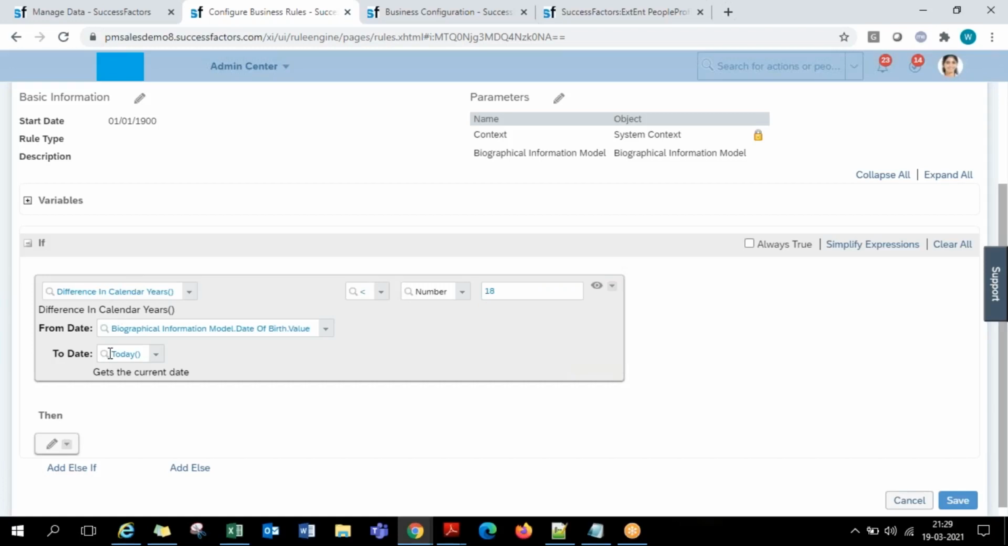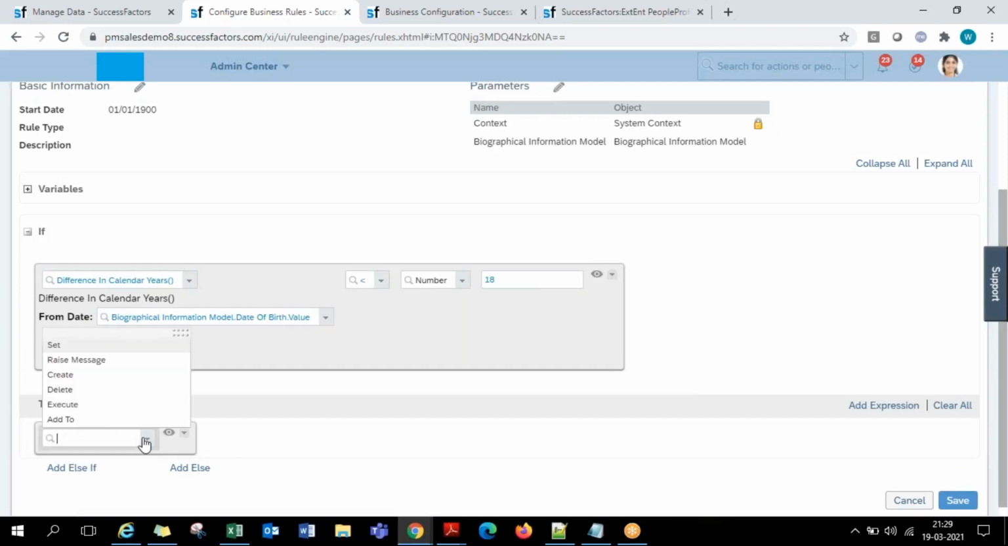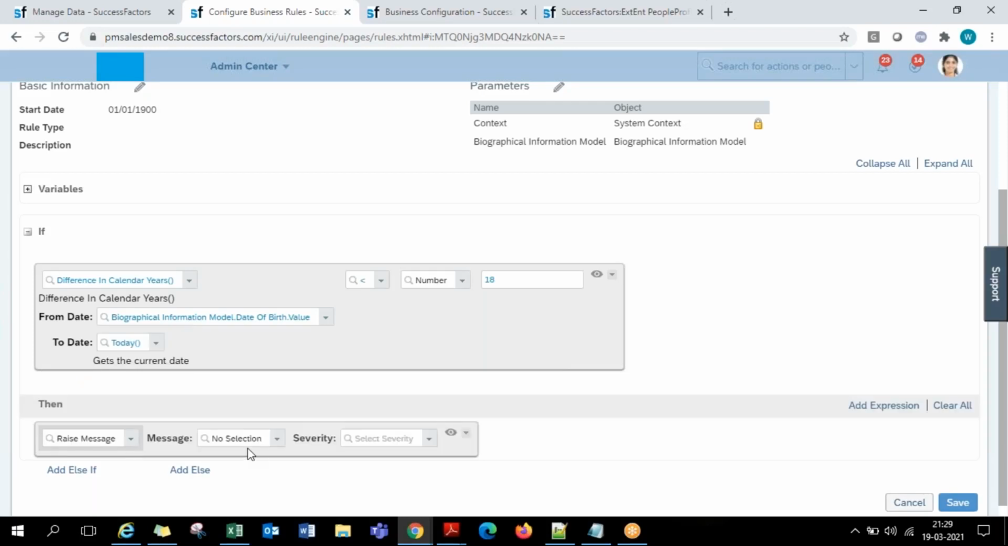If the difference between calendar years of the employee's date of birth entered on the screen and today's date is less than 18 years, then you raise an error message. Here you are not going to use set this time. Raise message is another function we'll be using. Till now we used set only. This is one more example, on raise message. Using raise message, whatever message you want to trigger, we can create those messages first and call them here.